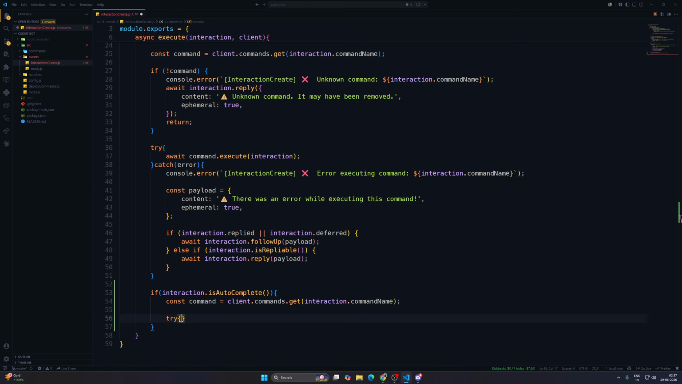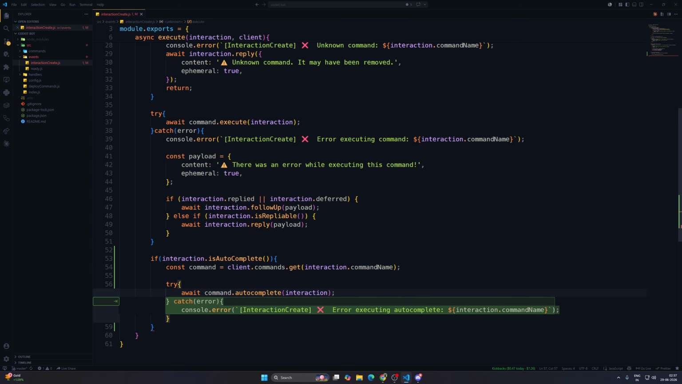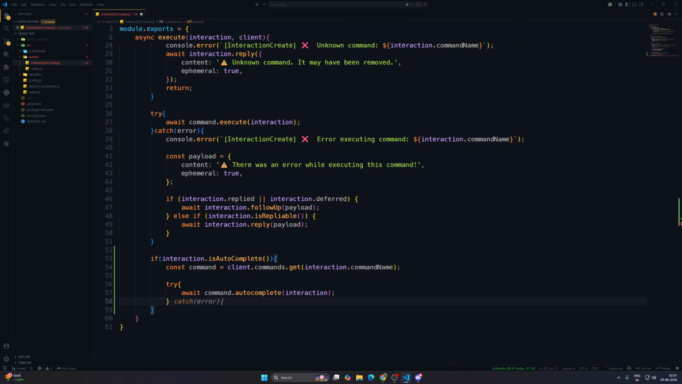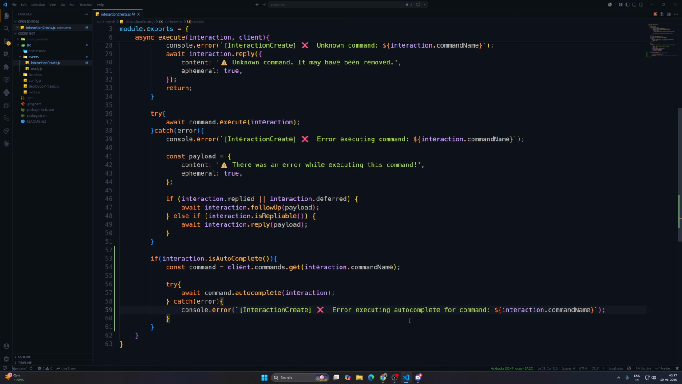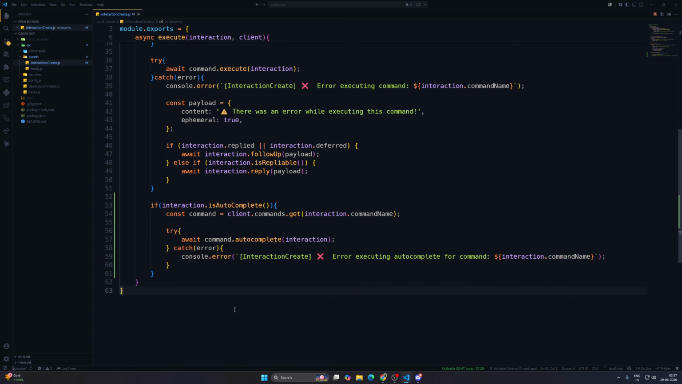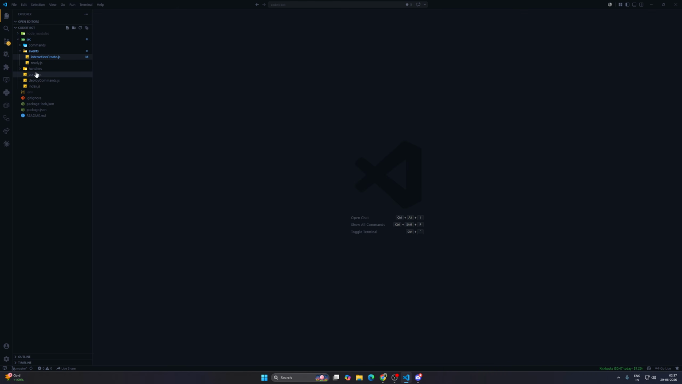In this try block it would be simple: await command.autocomplete(interaction), and then a catch block which would do console.error, interactionCreate error executing autocomplete for command. So this is a simple if condition we have to write in interactionCreate.js, and just save the file. Once you have done this, this code is incredibly powerful. When a user types a letter, Discord fires an autocomplete interaction. Our handler catches it, finds the command they are using, and seamlessly triggers a brand new function called autocomplete that we are going to build inside our command files.